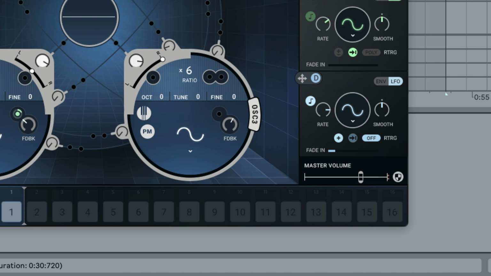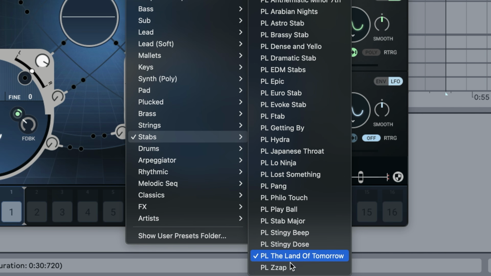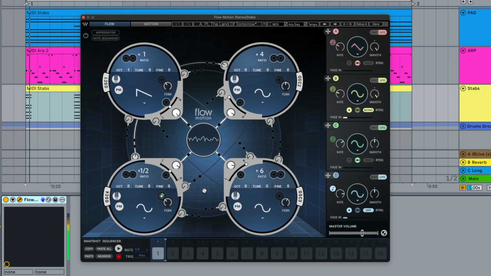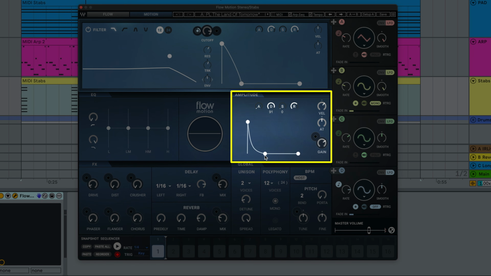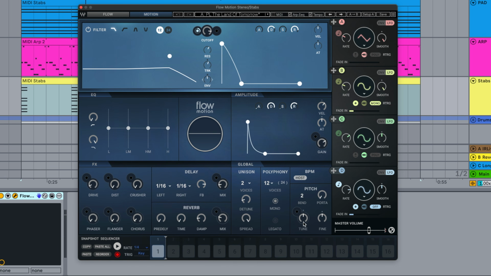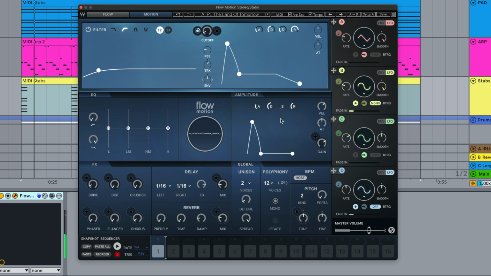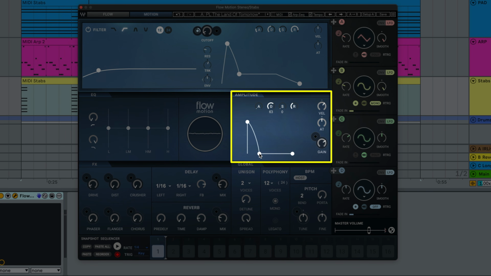Now let's listen to the last synth, which is this stab sound here. Again, I'm using a preset from the stab section, and it's PL, The Land of Tomorrow. Again, I didn't really do much to the FM side of things, but I went into the motion side of things and just played around with the amplitude envelope. I really wanted it to be stabby, but also have a bit of release. Now, if you listen to the original preset here, you'll hear it's too short. I want to make it short like that, bring that out a little bit. But also, can you hear it sounds like it's cut off a bit too soon, so I could just increase the release a little bit.